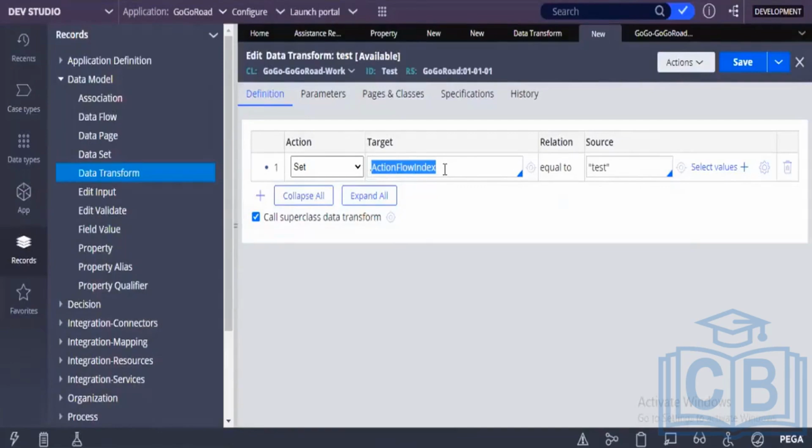You understand what we are trying to say. The set is used to set a value on a clipboard. Set a source value on a clipboard. This is force, is there? Whatever the source. Suppose you can also set one property's value to another property.